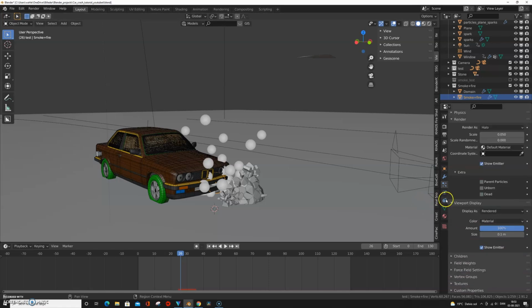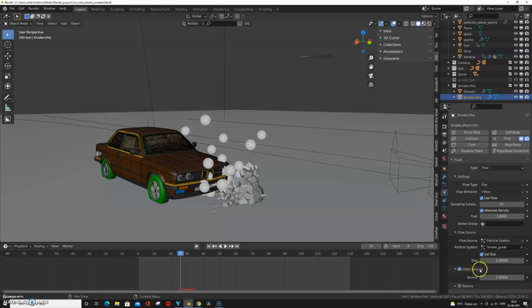Select our sphere and go under the physics tab. Under the flow source, we need to keyframe the size. And here's how you do it. Go to the frame where the car hits the rock. Then you want to hover your mouse over the size and press I. This will place a keyframe.